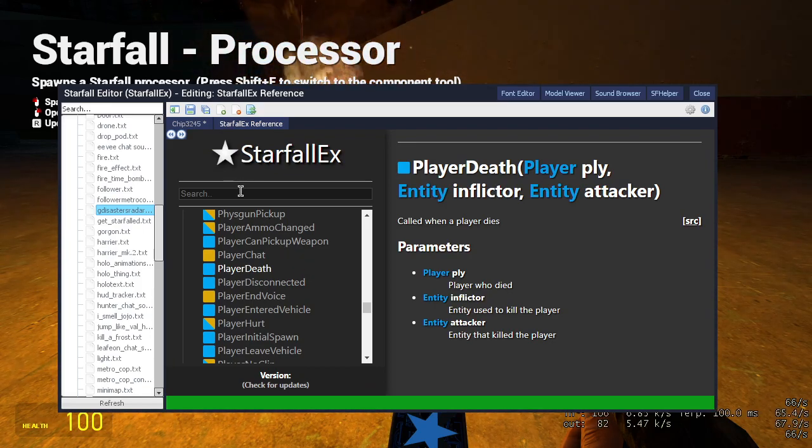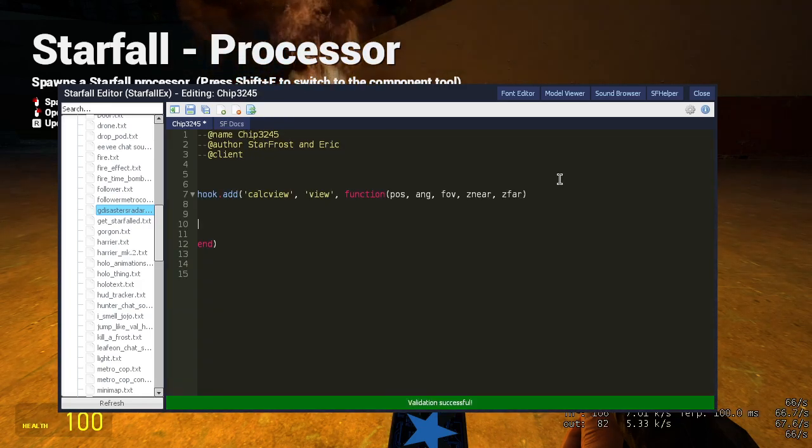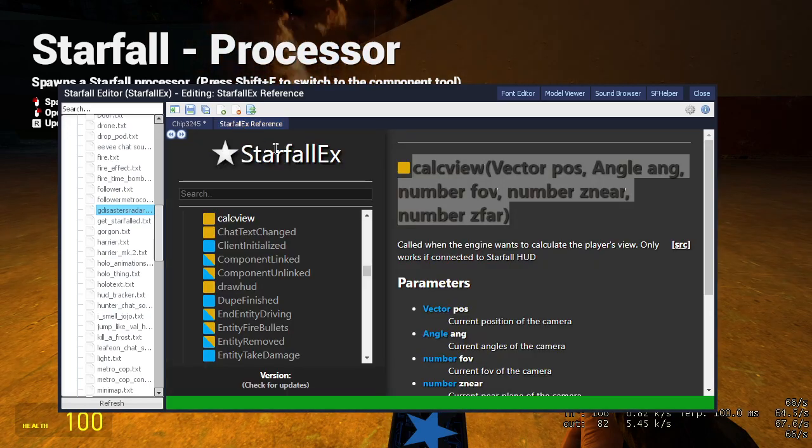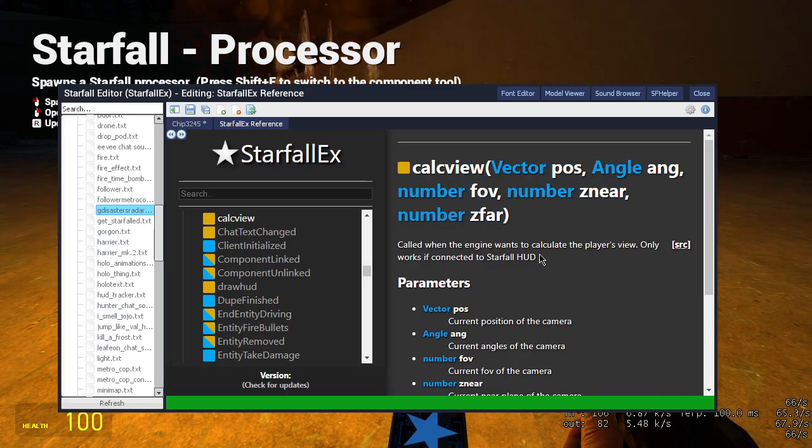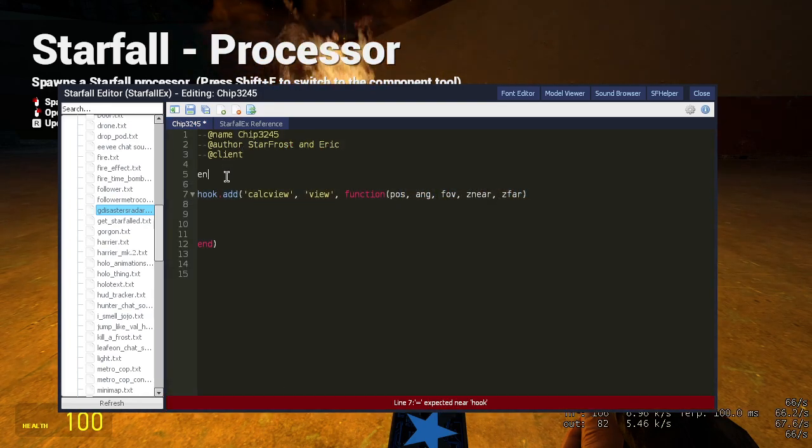Hang on. Okay, we're back, and this time I'm running this on a client with a hook. Now, some hooks allow you to return things to them. Meaning, let's go to this one: called when the engine wants to calculate the player's view. Only works if connected to a Starfall HUD, which in this case, we need to enable HUD.